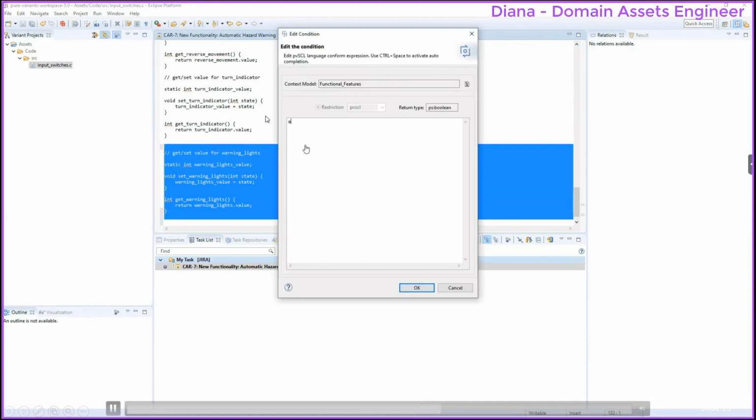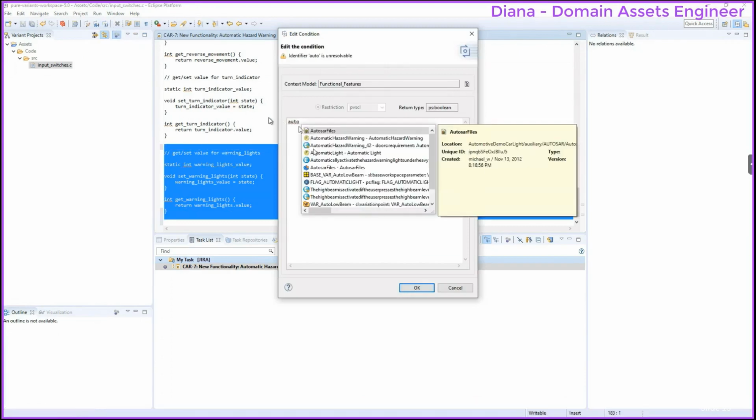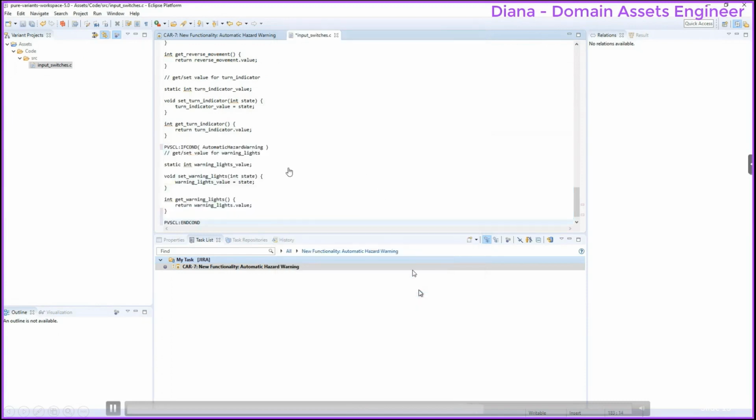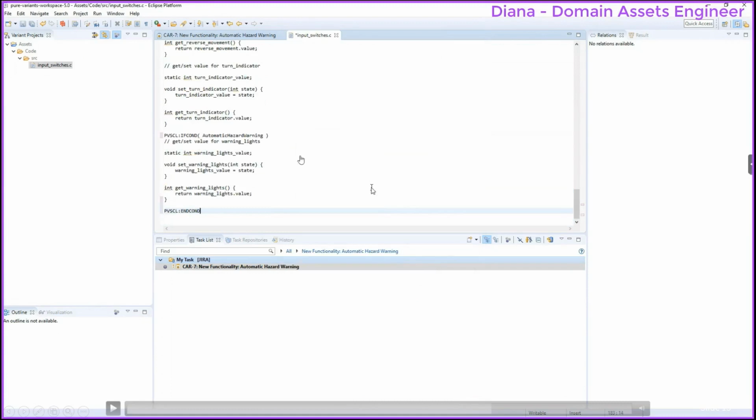In this condition editor, Diana can start typing. If Diana presses control plus space, she can directly activate this auto completion functionality. You will get this list here, which shows all the logical operators, and also these features you earlier defined in the feature model. So she can directly select the feature automatic hazard warning here. Then click OK. Now you can see Diana has already placed this one condition here with two command lines.